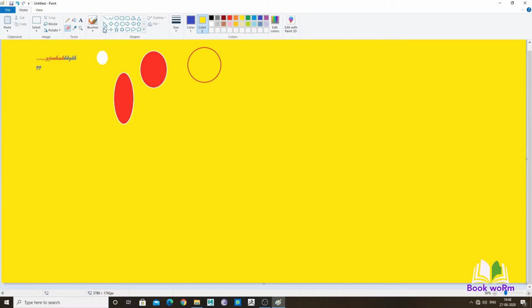Okay, so we are coming to the brushes option, and this brush option contains various sub options. Like see, we have 1 2 3 4 5 6 7 8 9 options here. Let us see all the options.